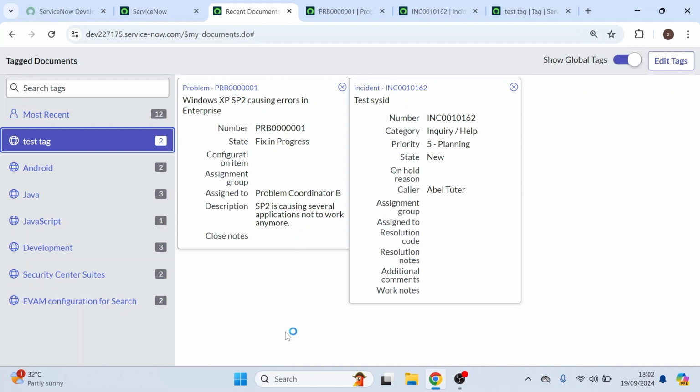So this is how we can create the tags and add the tags to records in ServiceNow. I hope this video will help you with how to create tags and how to add the tag to records in ServiceNow.